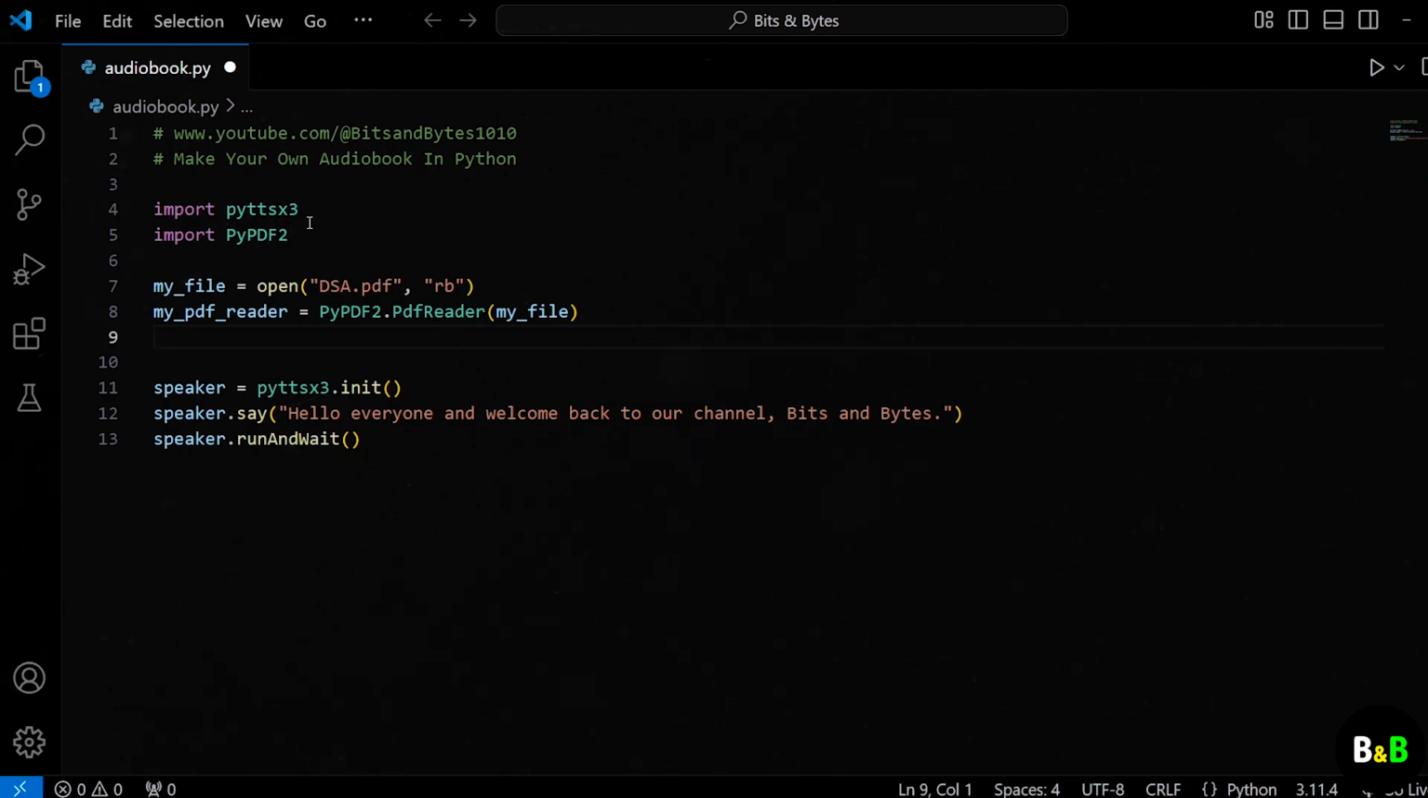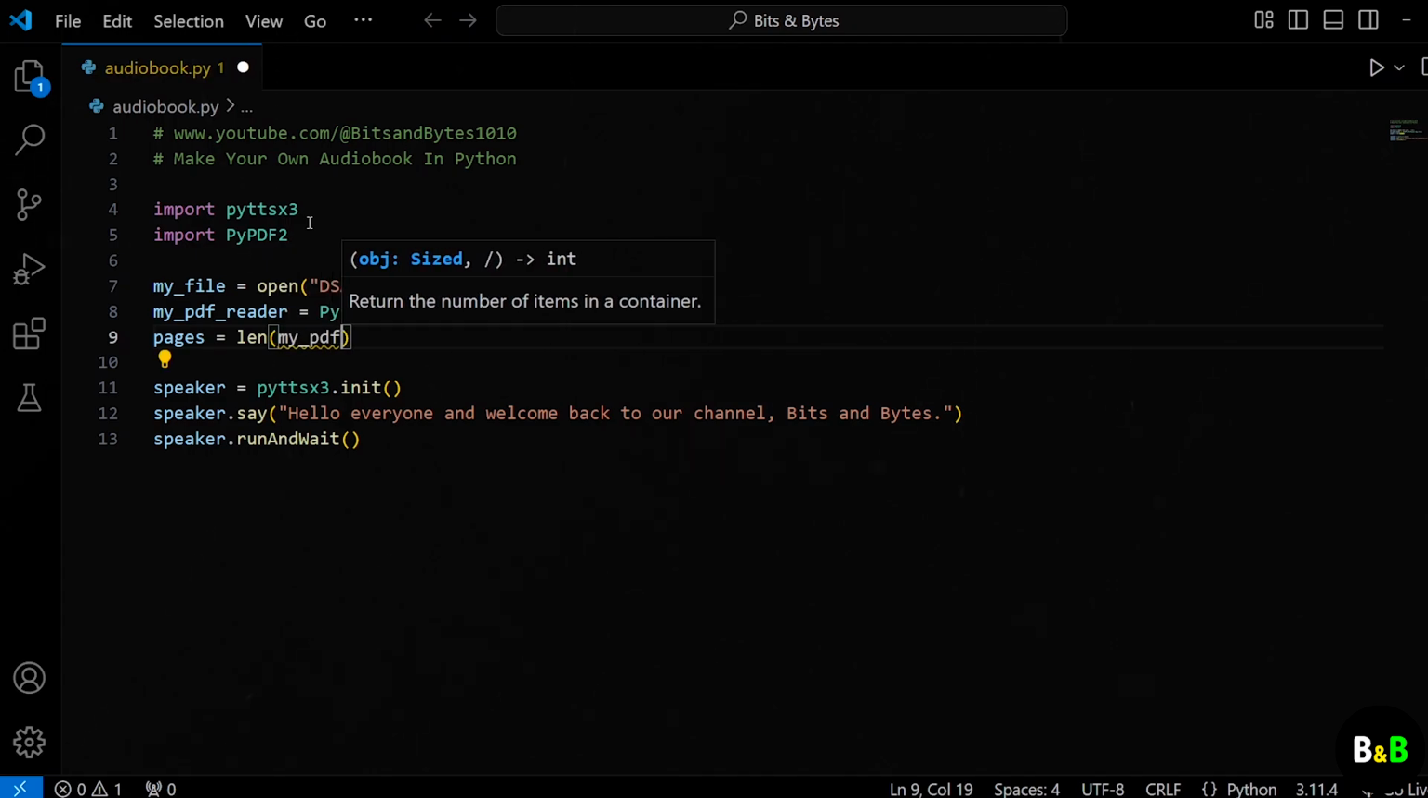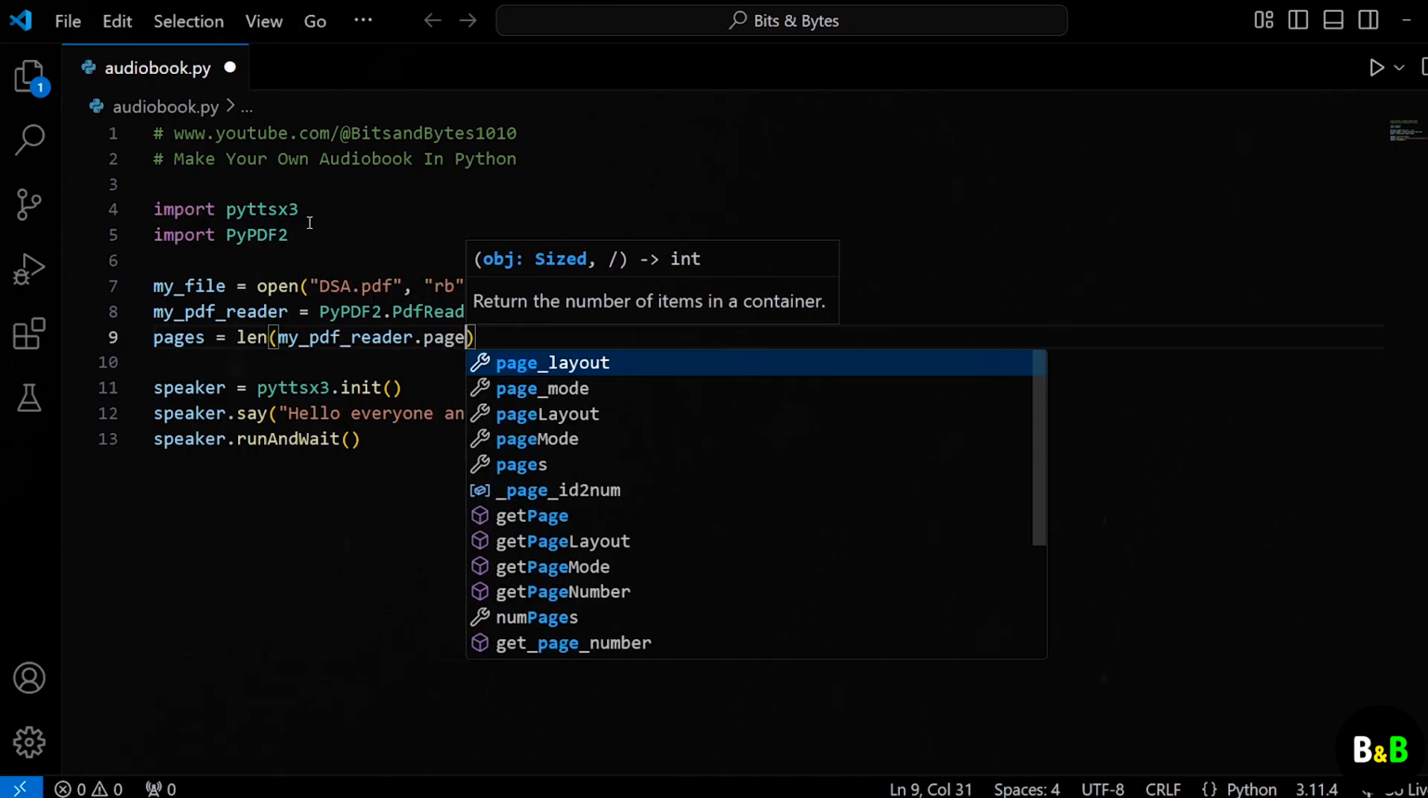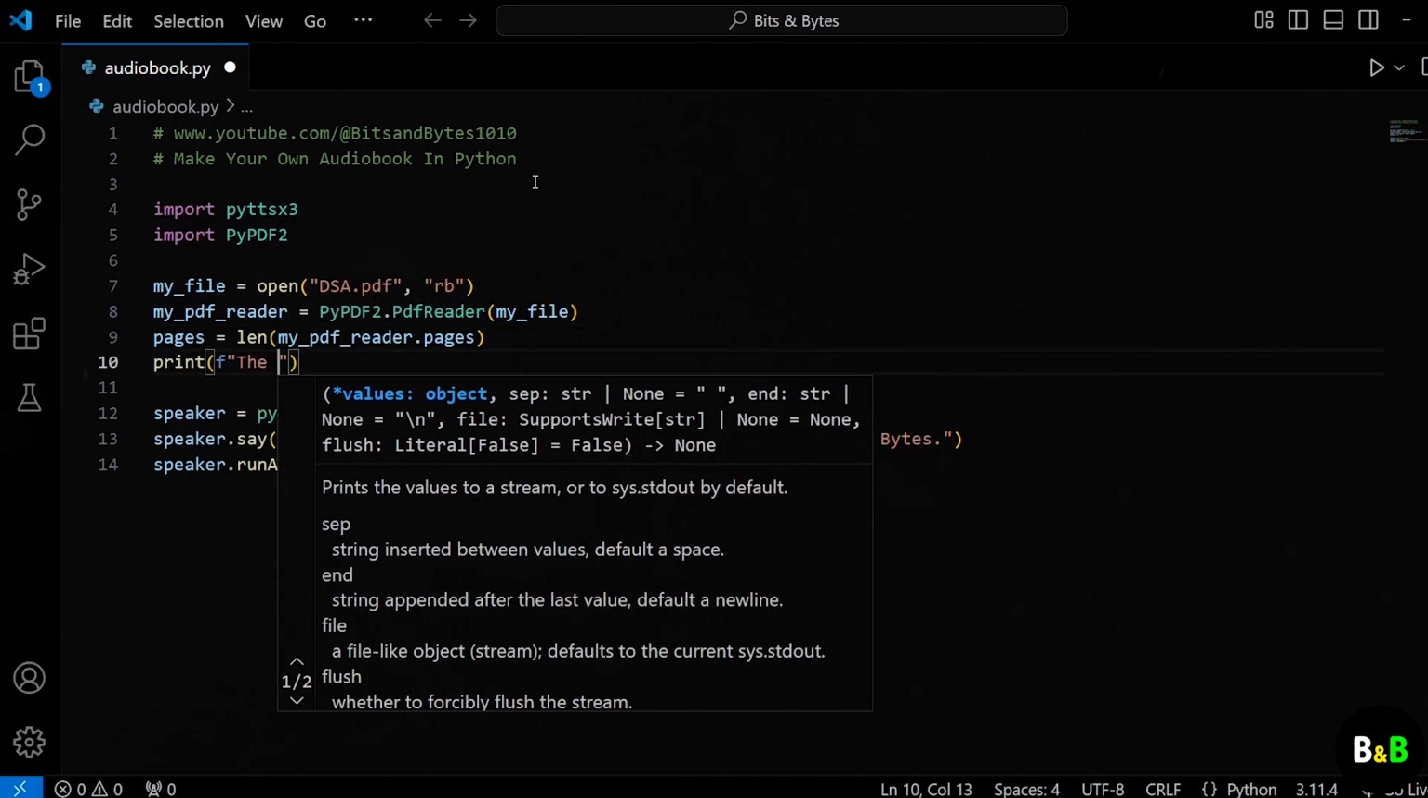Now my PDF reader object acts as a bridge between your program and the PDF file, enabling you to extract text, count pages, and more. So now let's say we want to know how many pages we have in our PDF. For this, we can create a variable called pages and then use a len function, and inside it, we pass my PDF reader.pages and then just print the pages.